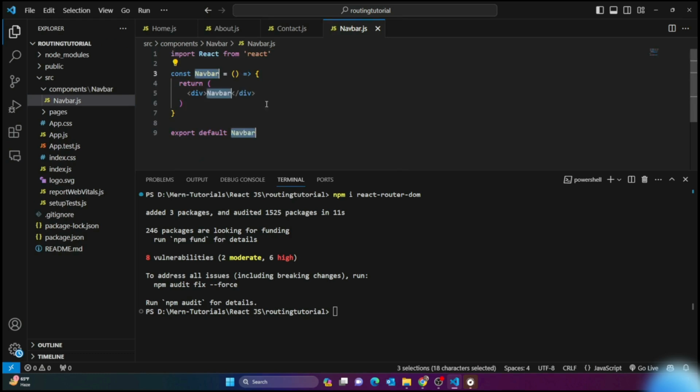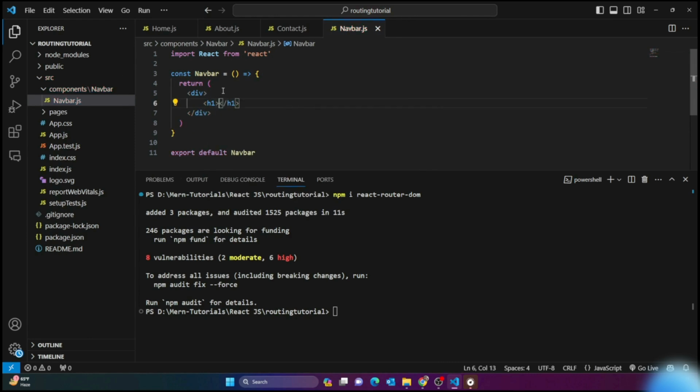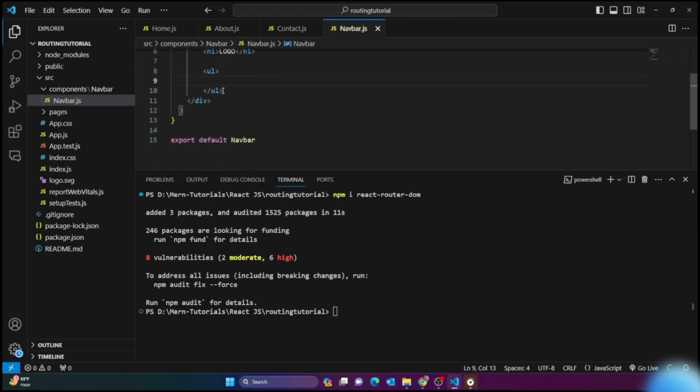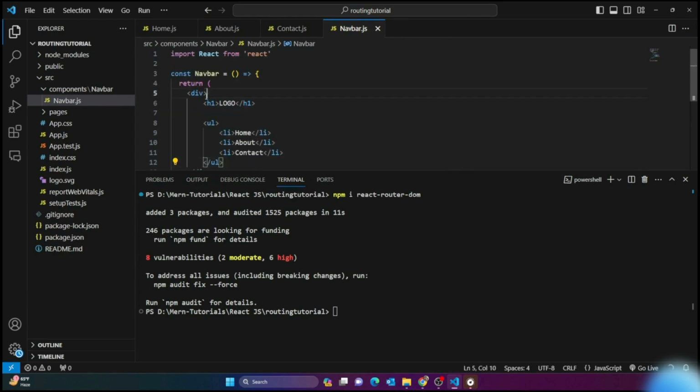I would type RAFCE, and inside this, first let me give a heading, and say some logo would be here, for example. So I would write a logo like this, and then write a UL tag, and inside this say we have three sections: home, about, contact. That's how our navbar would look, and we would also give some styling here itself.